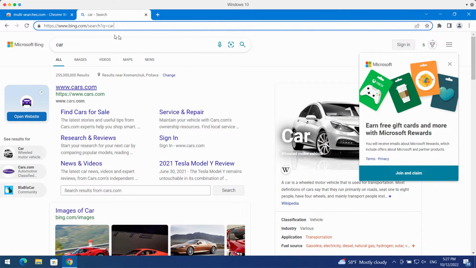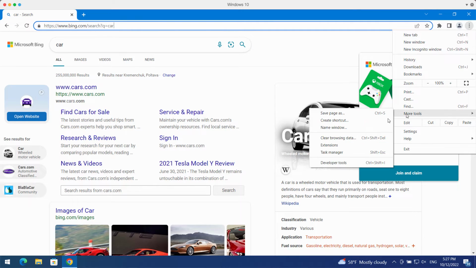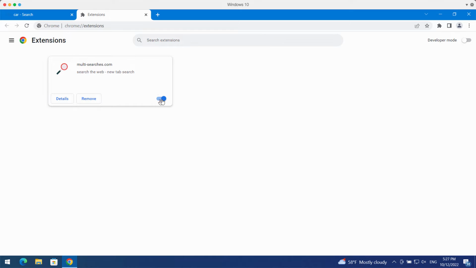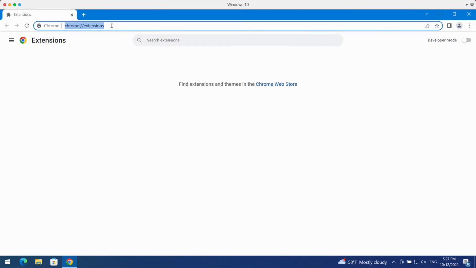So I recommend you to remove this extension as soon as you can by accessing the menu More Tools, Extensions, disable this extension and remove it completely from your Google Chrome.